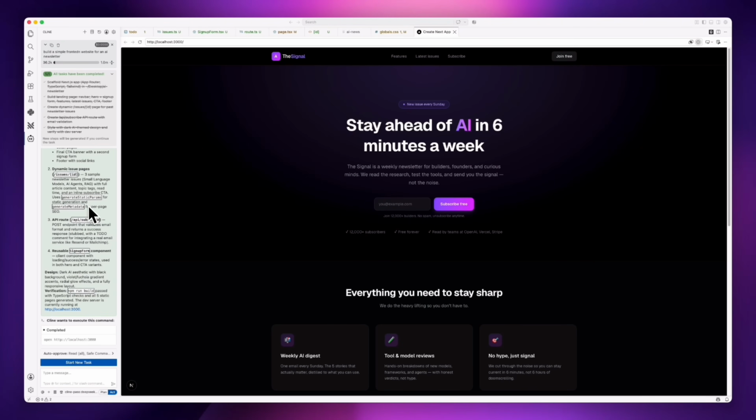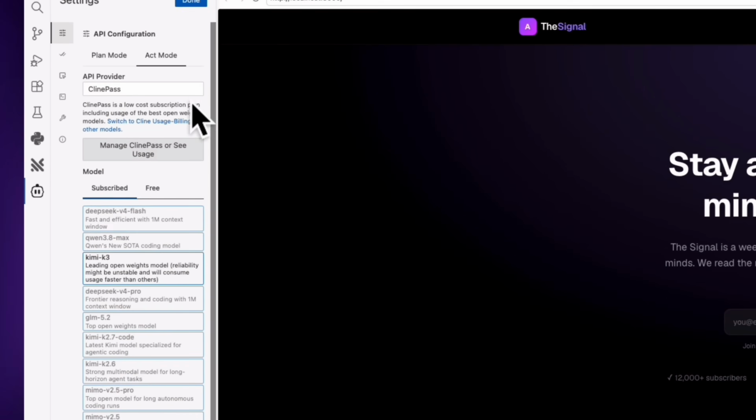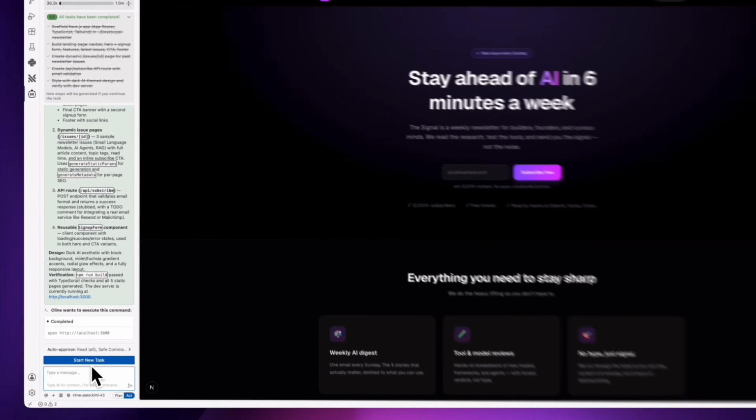So what if there was a way to gain access to all of these models in a very quick manner at a fraction of the cost compared to the frontier labs? Well, that's exactly what I'm going to show you guys, so let's get into it.